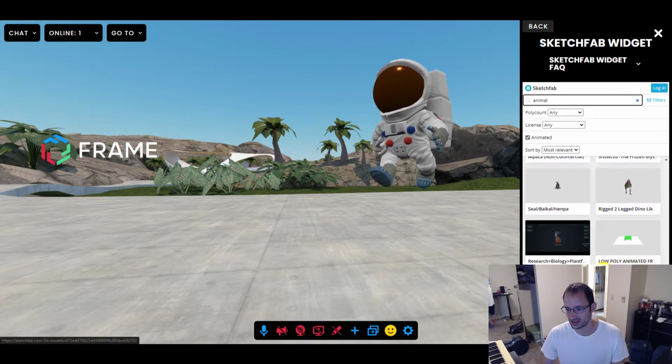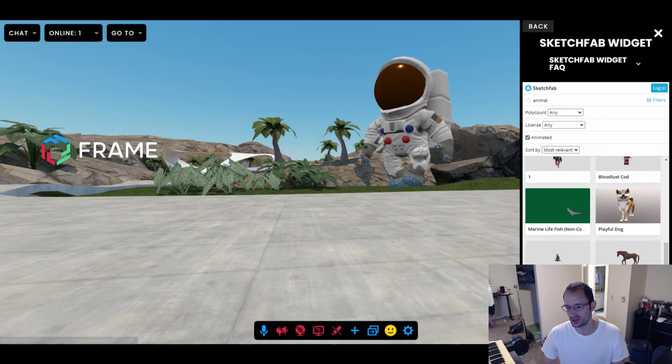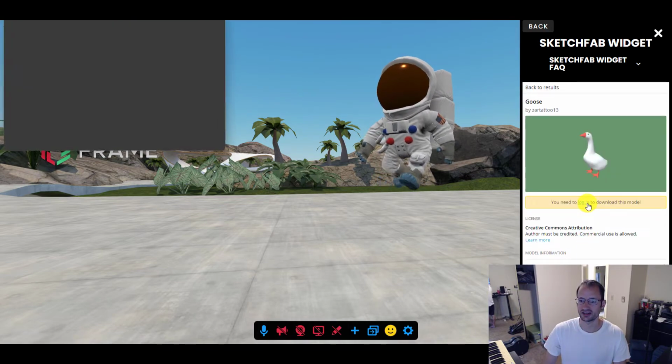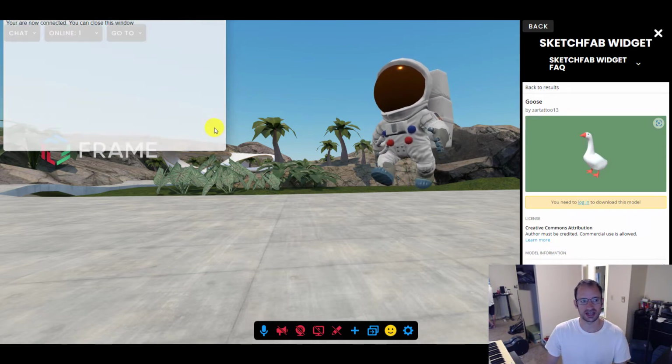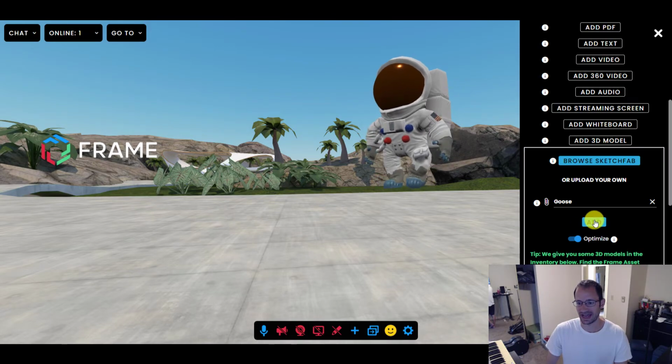I'm taking my time here. I'm going to find exactly what I want. We'll go with, let's try out the goose. Okay, so it's got to log in. You do need to have a Sketchfab account to use our Sketchfab widget. It's free. I encourage you to sign up. Go for it. So I logged in. Now I'm going to click import and then add.